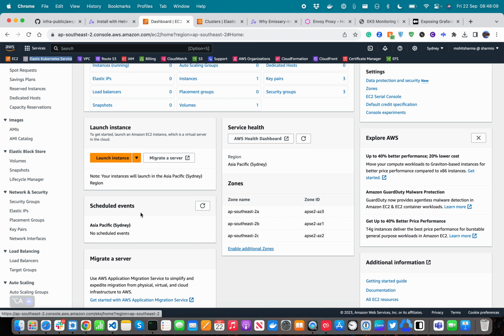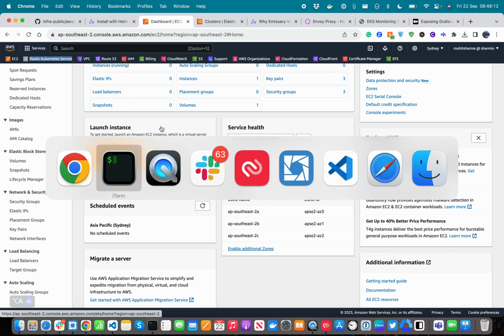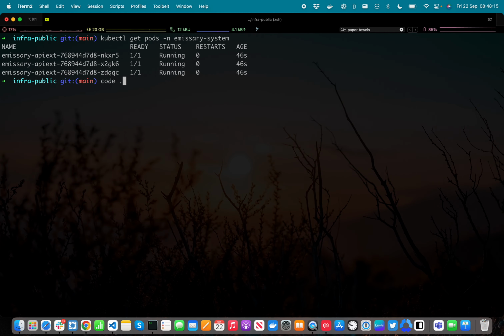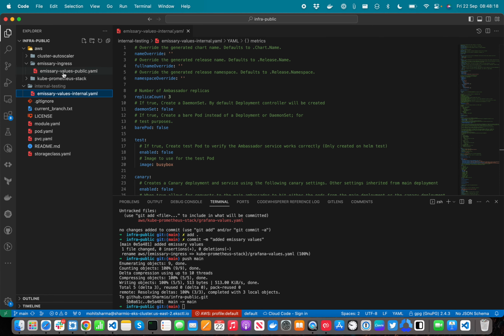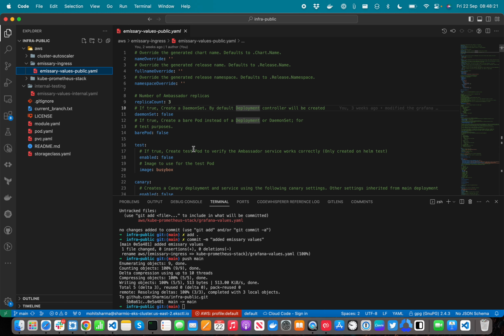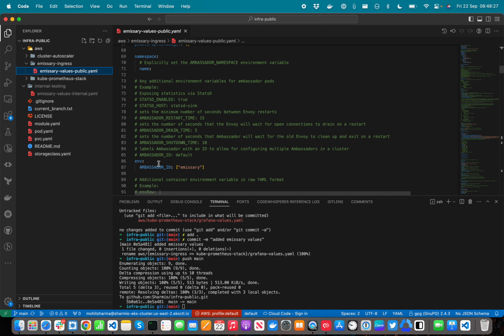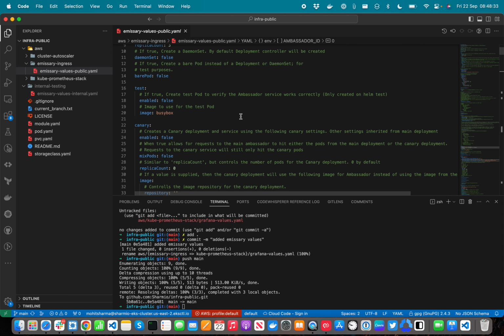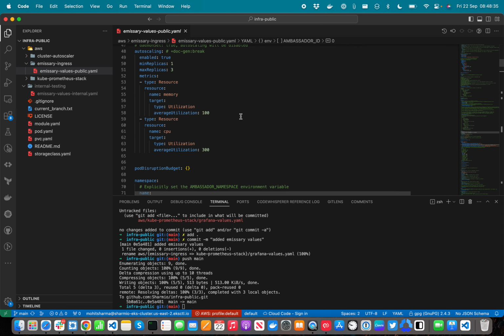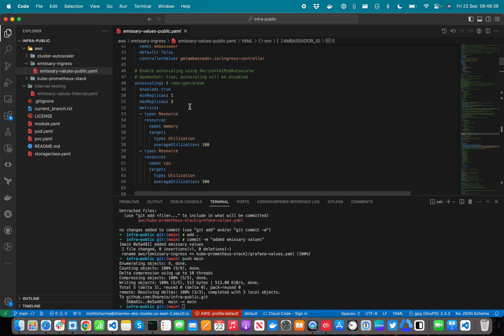So for this demonstration, I have my own internal file, which is similar to the file which I provided as values-public.yaml. This is the custom values.yaml file where I'm setting certain attributes. One of them is setting the ambassador ID to use emissary. I think I have also enabled the HPA on it. So I have enabled auto scaling with 1 to 3 replicas, since this is just showing the power of Emissary Ingress, and I'm not trying to replicate a production or pre-production environment.